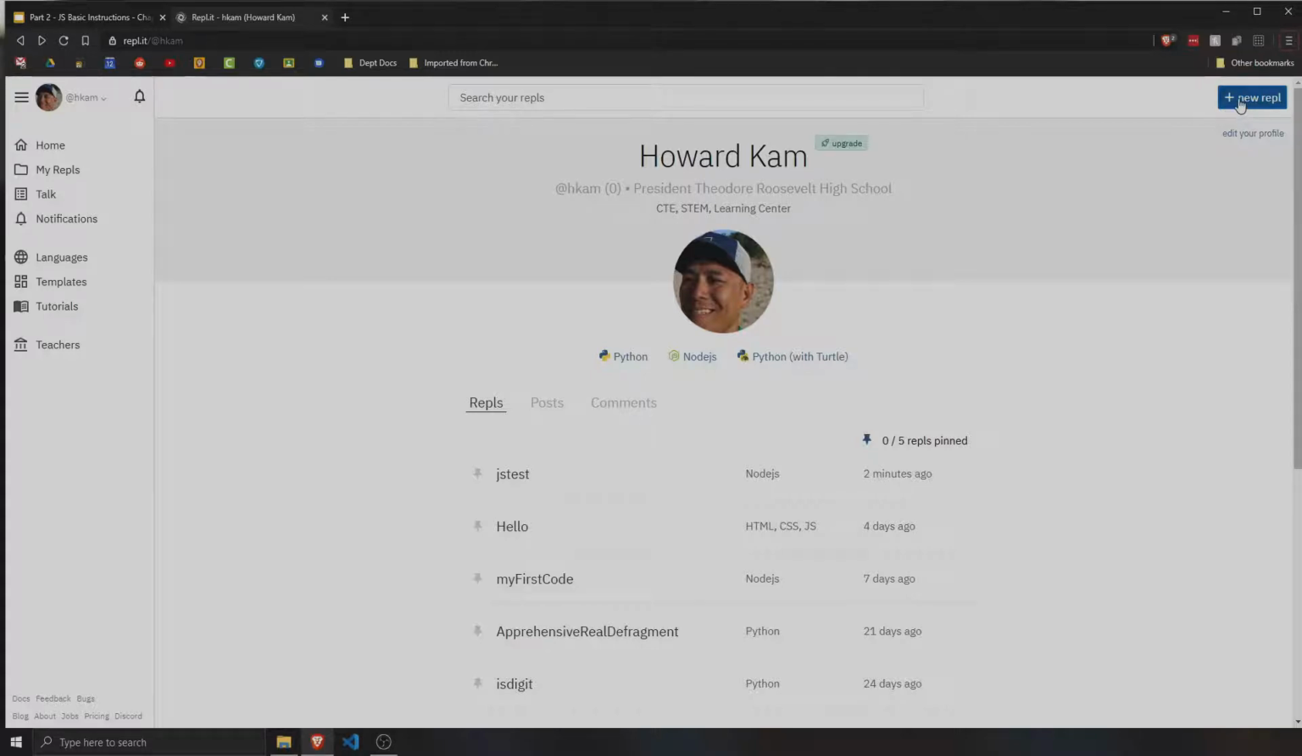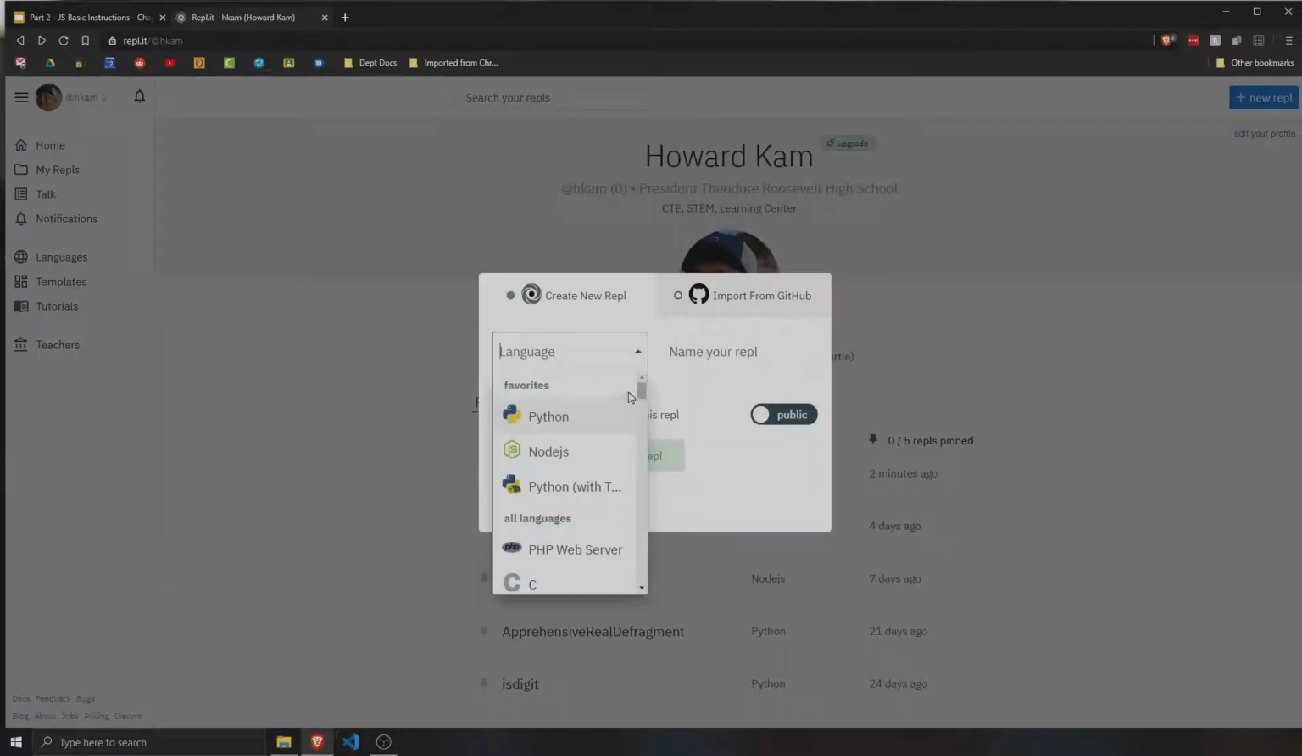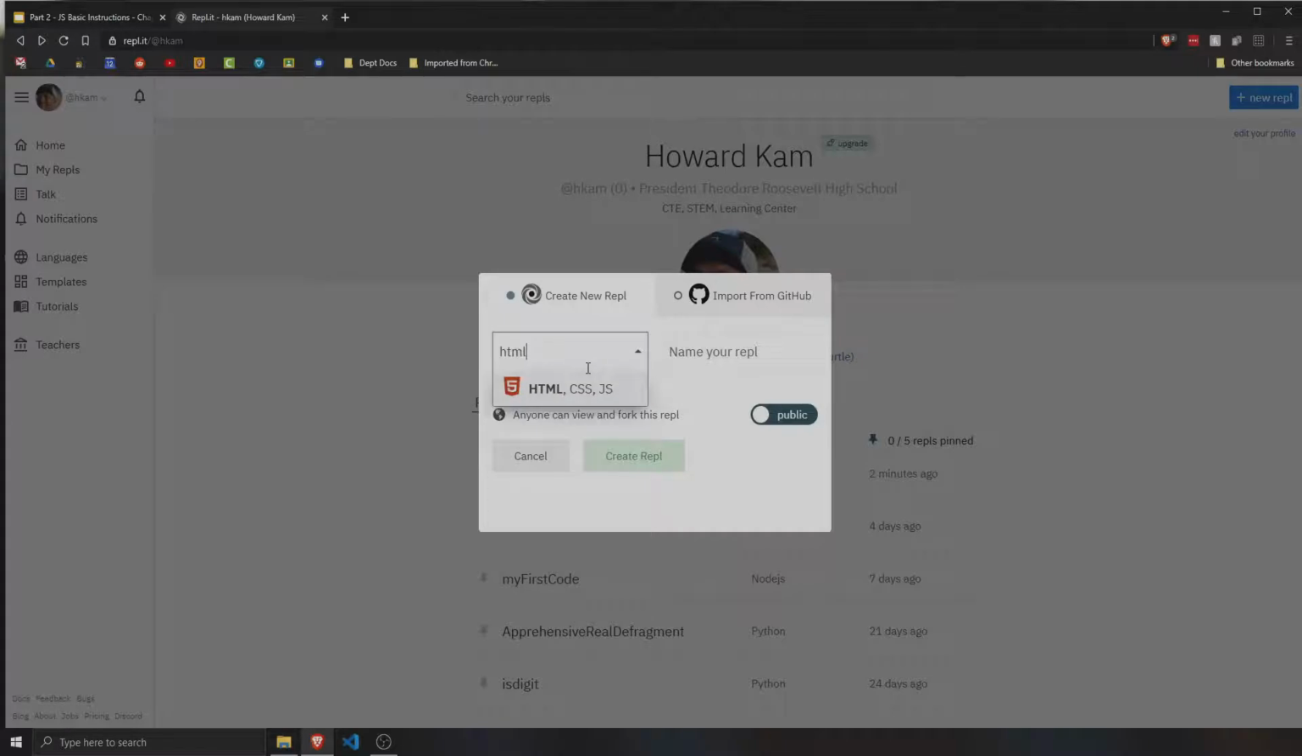So click on New REPL at the top. It's going to say, what do you want to write in? And I think we're going to start with HTML. The reason why we do this is because for JavaScript to work, we're going to need HTML and we're going to need CSS for the case of our project. So we're going to click that. And for the name, we're going to just say test or test.js. That's fine. And then you're going to hit create REPL right here, this green button. And it's going to load it in for you.